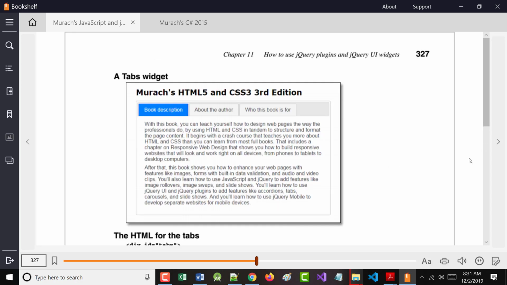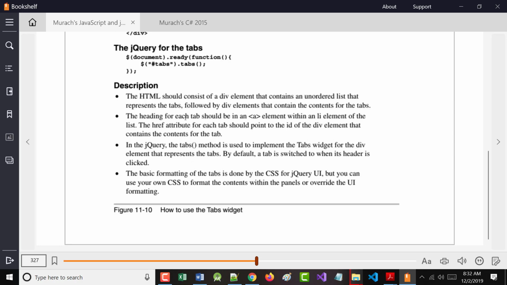The tabs widget. If somebody says to you that you only have a certain amount of real estate on a page, does that make sense? So we could use the same area, the same part of the web page, to have both the description of the book, the author of the book, and who the book is for, if we wanted to do that. Do you have to do that? No, but what this says is maybe this isn't important enough for 3 different web pages. So again, you can see how small that is, just a few lines of code.